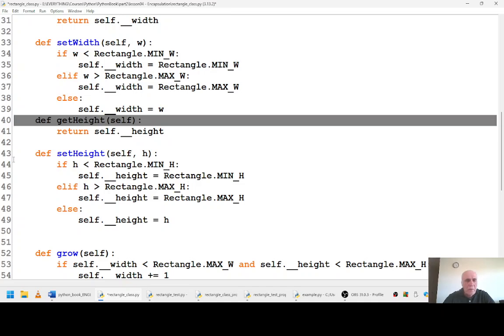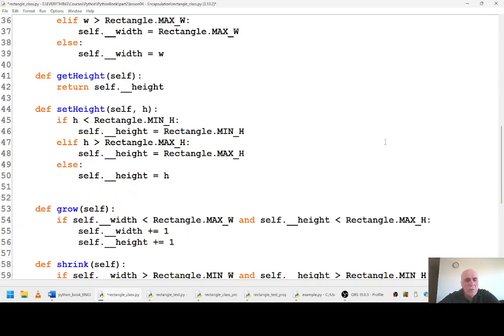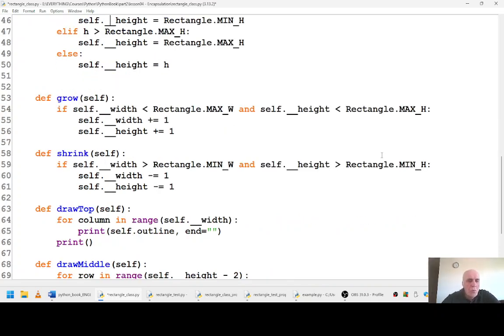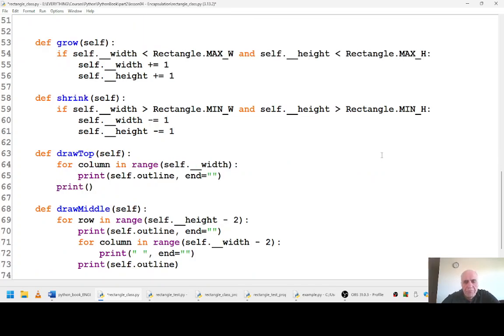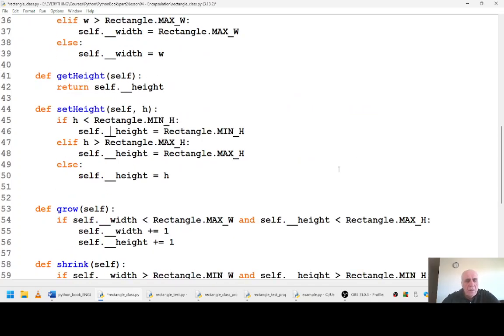So I got a method to read the height. Look at lines 41, 42. And I got a method to set the height in a safe way with the validation. And again, look, the instance variables now have two underscores to prevent direct access to them from the outside of the class. Grow, shrink, draw methods, they are still the same, and I can test it now.